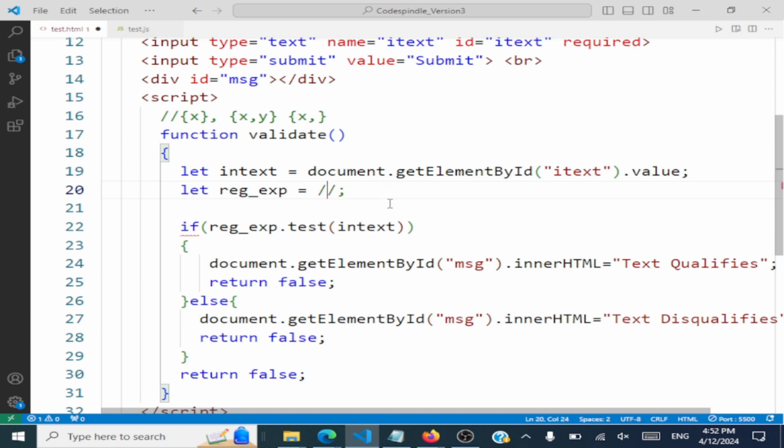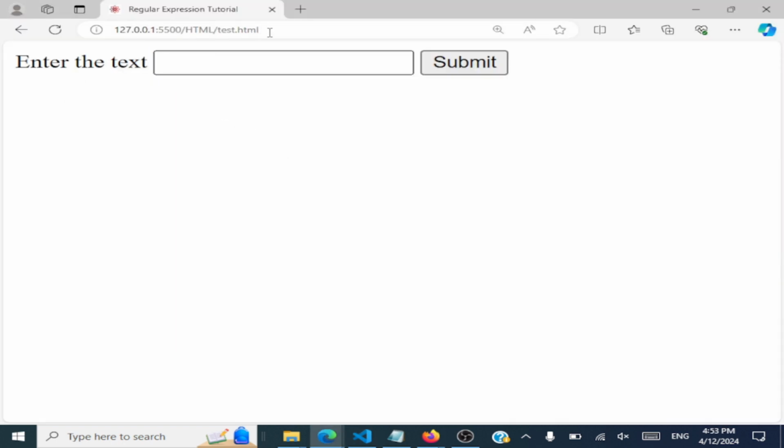Let's say we'll say dot. Any character we can match, but I want exactly how much? 10 characters. If it's not 10 characters, it will be false. So dot is a meta character, we know it will match any characters. But how many characters do I require? 10. So let's check this one. So you're going to give 10 as the exact number. Let's refresh this. Let's enter 1, 2, 3, 4, 5, 6, 7, 8, 9, 10. Text qualifies. Exactly 10. If I have anything less than 10, text disqualifies.